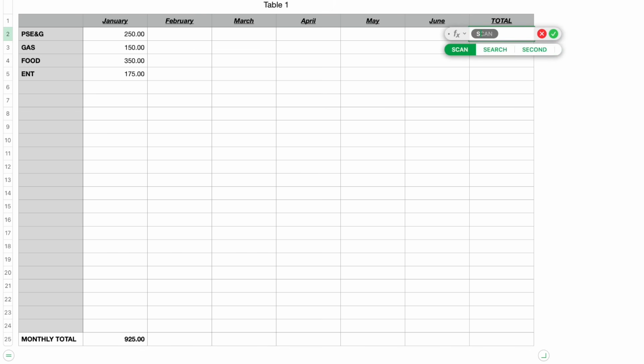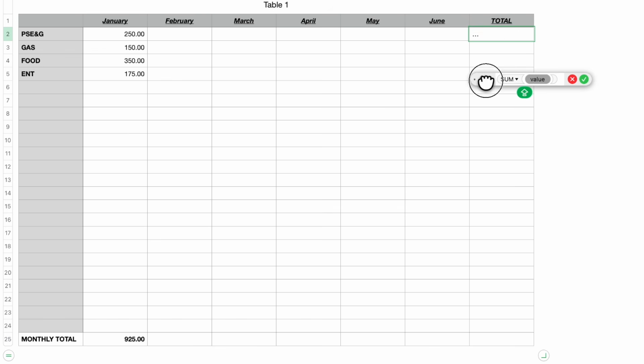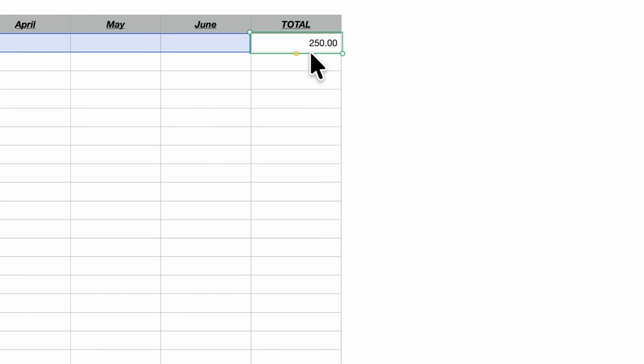Equal sum, and again drag it across, B2 through G2 this time, and it's going to give you an amount. So you would total the row across, and you would total the column down. Also, if you hover over that cell, you'll see that yellow dot.